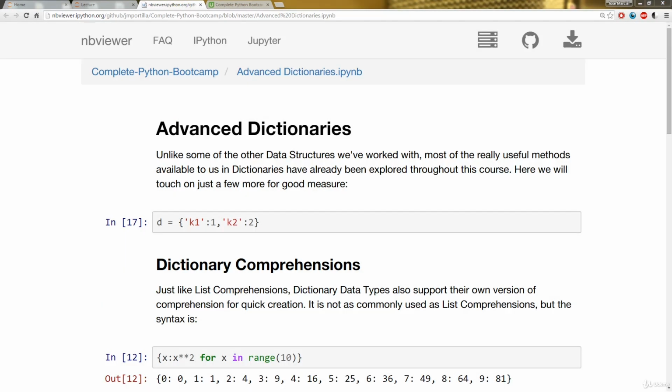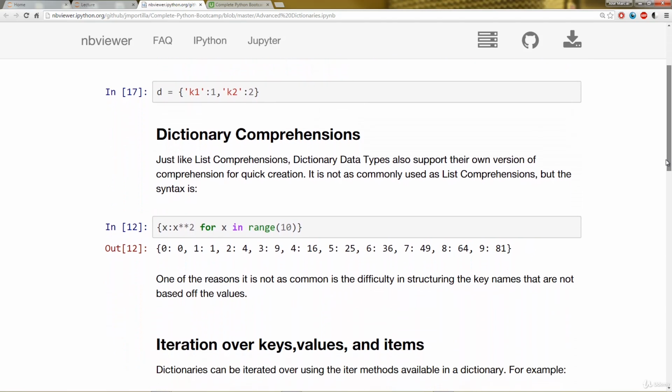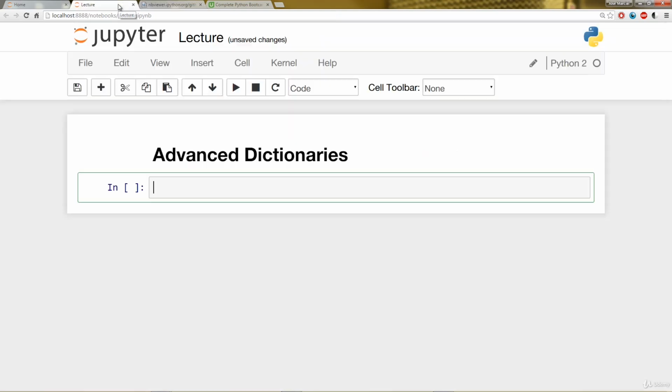Hello everyone, and welcome to the Advanced Dictionaries lecture. So unlike some of the other data structures we've worked with, a lot of the useful methods available to us in dictionaries have actually already been explored throughout this course. So we're just going to touch on a few more methods for dictionaries in this lecture, and also dictionary comprehensions. So let's go ahead and get started with the live code. As always, the Jupyter Notebook is available for you if you want to check it out as well.